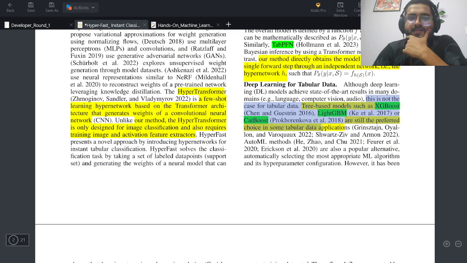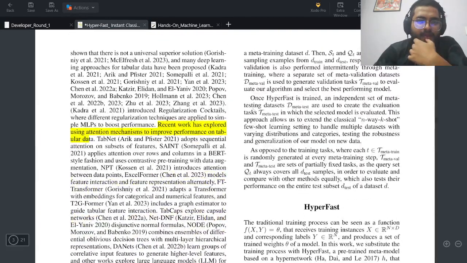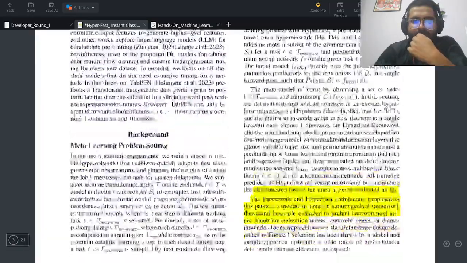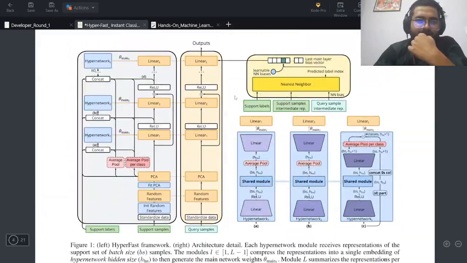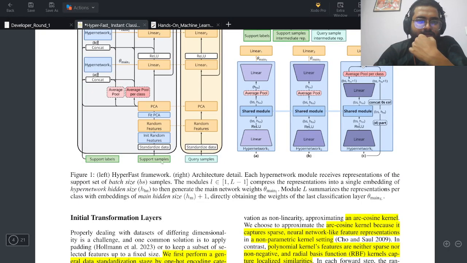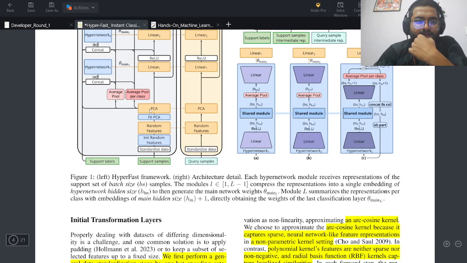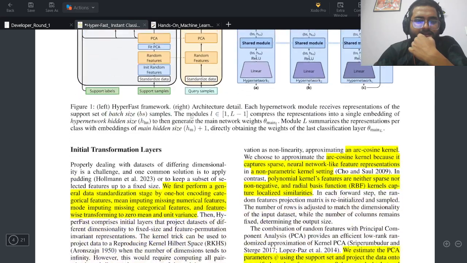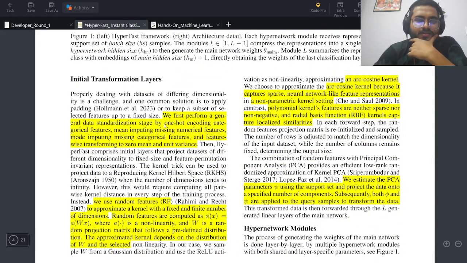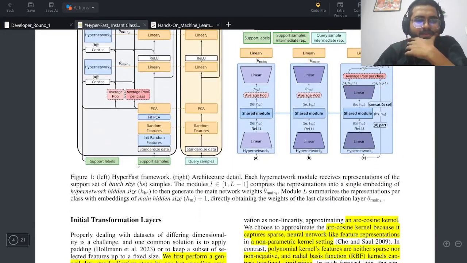So these three methods were very popular for tabular data: XGBoost, LightGBM and CatBoost. Attention, HyperFast. Let's go into the architecture part. You're seeing the support samples and the support labels. This is the pre-processing part. We standardize the data, which means performing one-hot encoding for the categorical features. We impute the missing numerical features by mean and the categorical features by mode, and there is also feature-wise transformation to zero mean and unit variance. Okay, so this part is done.